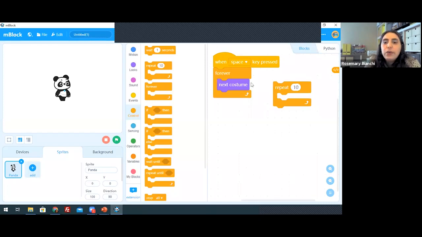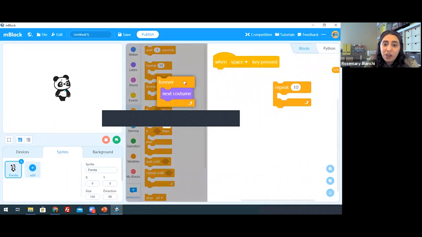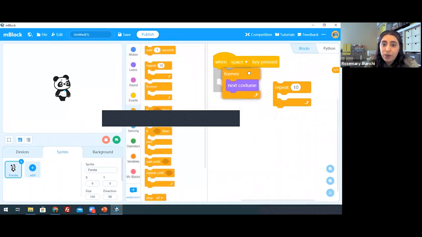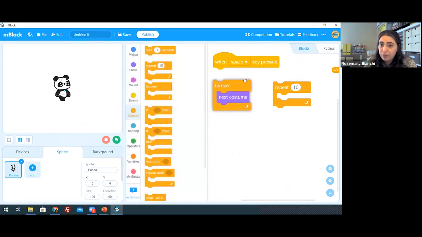It's not going to be a problem to put your blocks in the extra area where they're not attached to an event. Now, if I want to delete the forever block, but I don't want to delete the next costume block, we did not learn how to do that last week. How do I do that? If I drag this over, you will notice that it drags the entire chunk of code, all those blocks that are nested inside with it. I don't want to delete all of those.